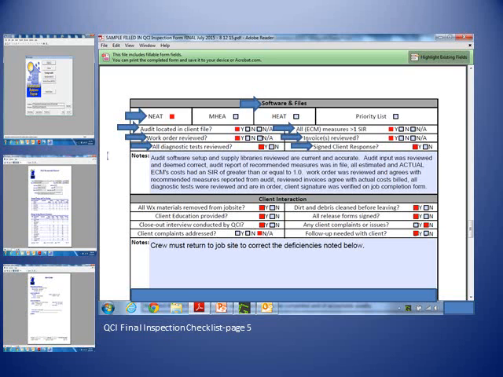The notes that we have here are as follows. Audit software setup and supply libraries reviewed are current and accurate. Audit input was reviewed and deemed correct. Audit report of recommended measures was in the file. All estimated and actual ECM cost had an SIR of greater than or equal to 1.0. The work order was reviewed and agrees with recommended measures reported from the audit. Reviewed invoices agree with actual cost billed. All diagnostic tests were reviewed and are in order. Client signature was verified on the job completion form.